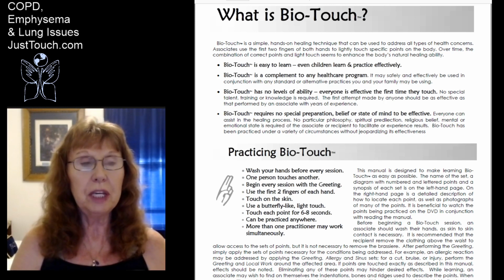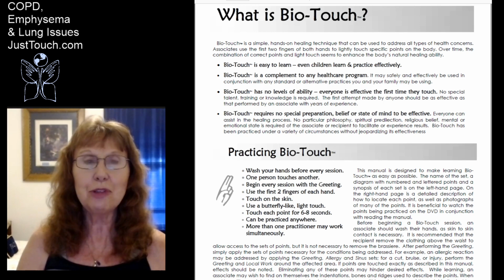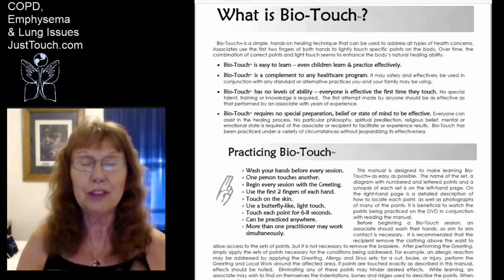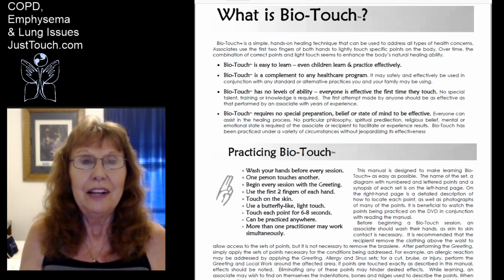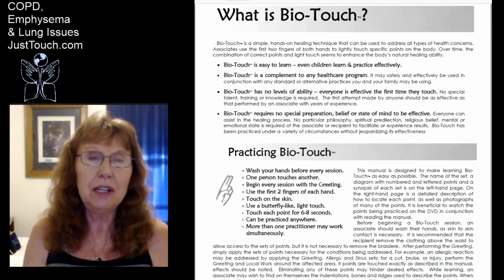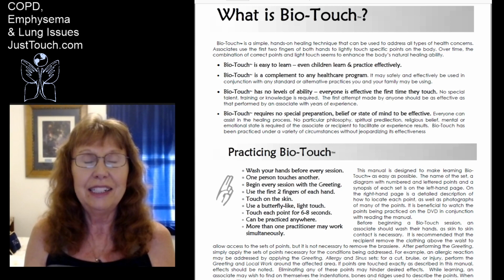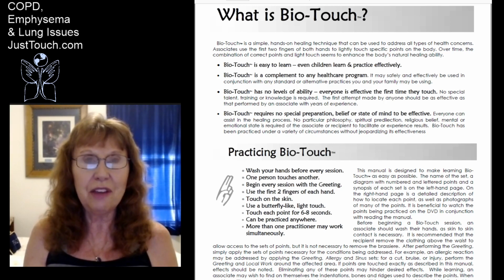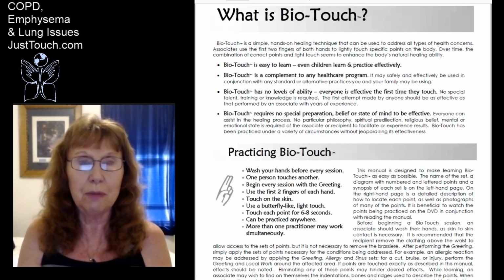So let's just begin. The first bullet: it's easy to learn, and yes, children have even become certified. That's pretty easy when you can say that. And I always like to say that the reason is because BioTouch is so pure and simple that when we practice it with somebody else, we really have an opportunity to be childlike, because as you're going to find out, there's nothing going on but just being present, and children are so good about doing that.